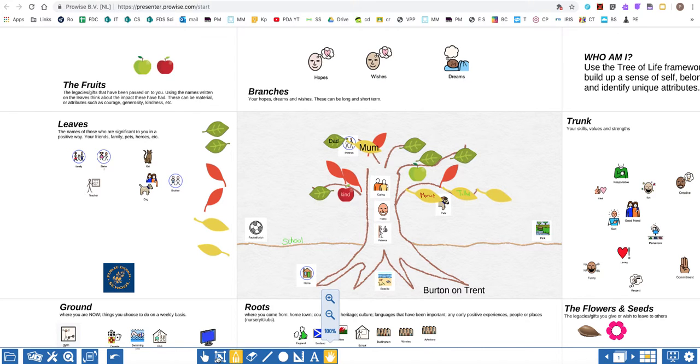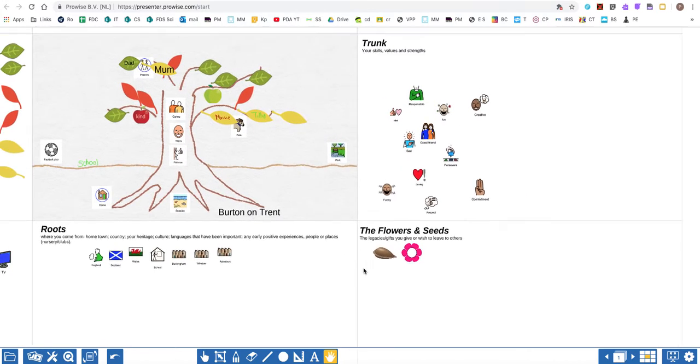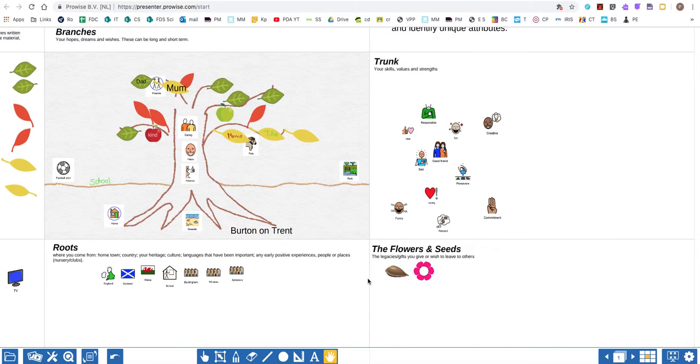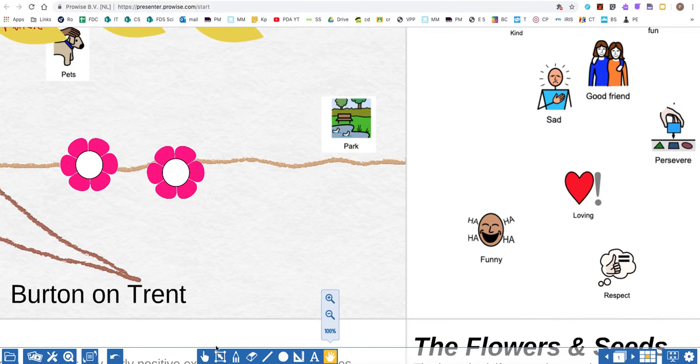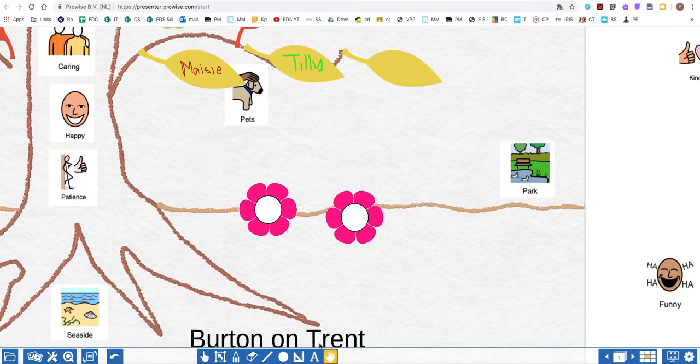Finally, there is an option to put in flowers or seeds, and these are the legacies or gifts that you'd like to leave for others. So in my case, the two things that I think I'd like to hopefully inspire in others in some way, shape or form is to be enthusiastic and also to solve problems, or at least to try and solve problems as opposed to creating them. And they're the two things that I'd kind of like to put in right now.